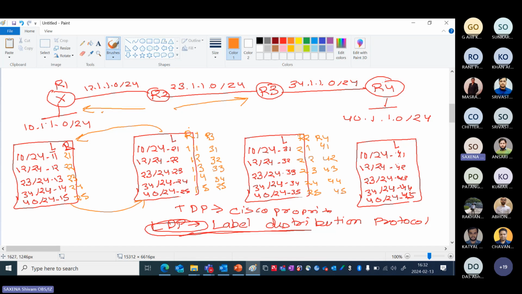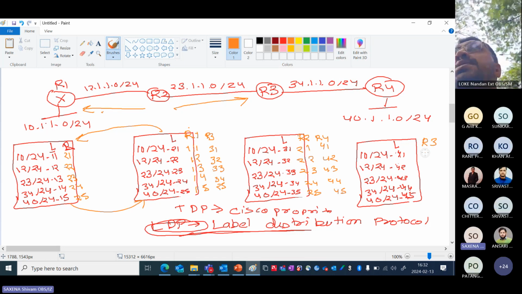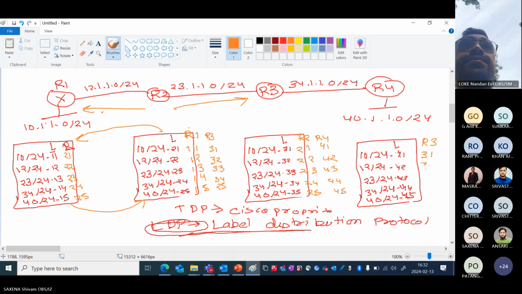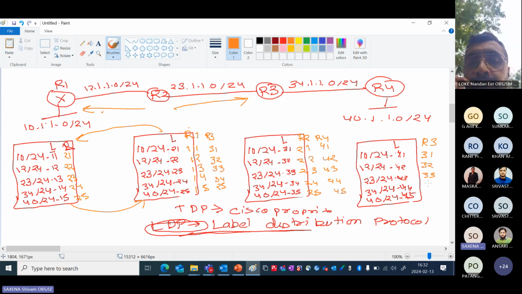R4 doesn't have two LDP neighbors. R4 has only one LDP neighbor, which is R3. That's why R4 will only maintain one remote table for all its prefixes. So the local label of R3 will become the remote label of R4. That means for 10 network it will assign 31, 32, 33, 34 for 34 network, and 35 for 40 network.